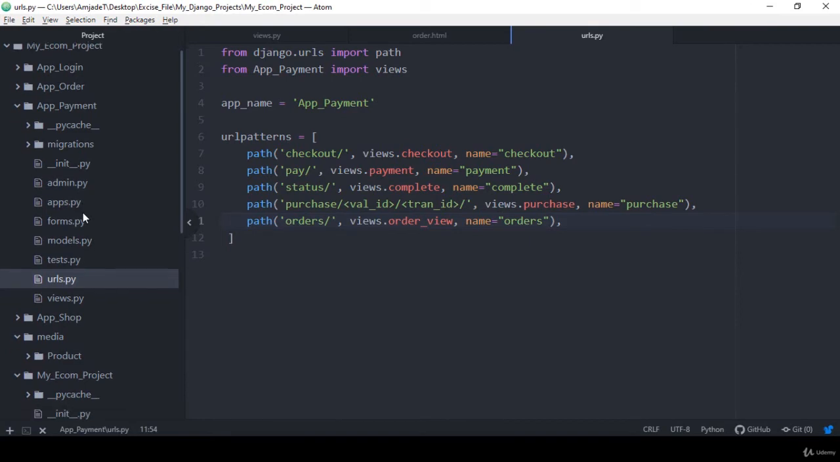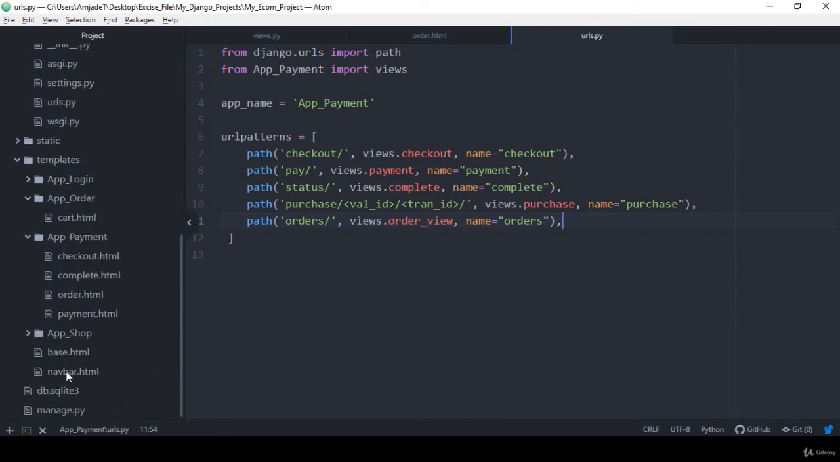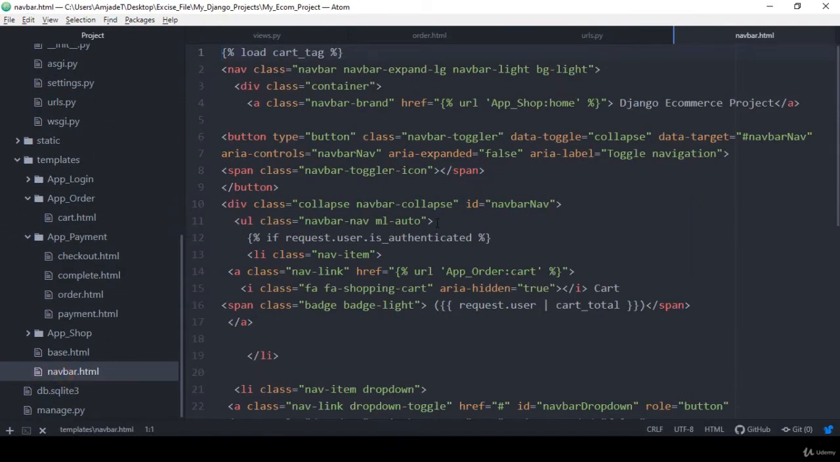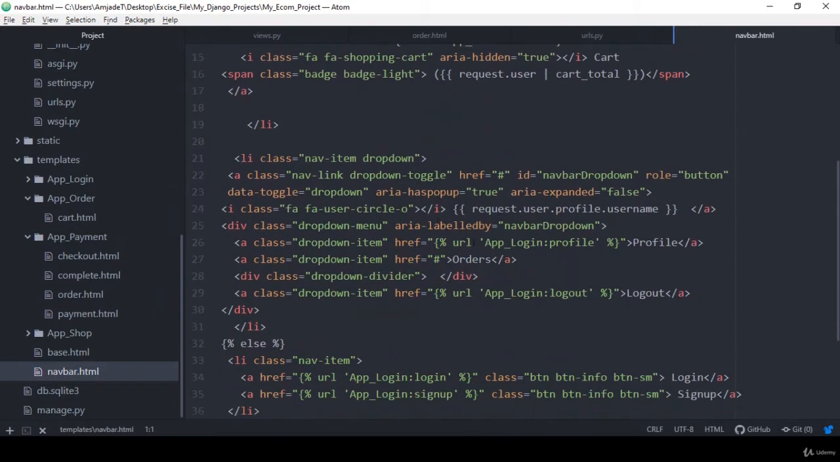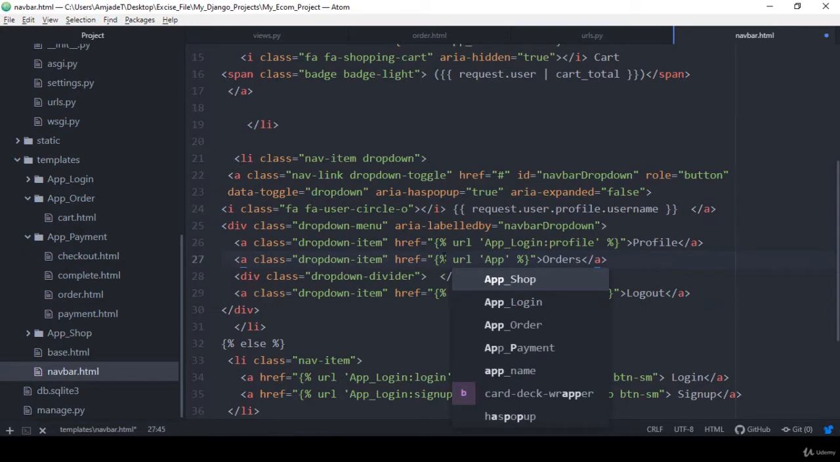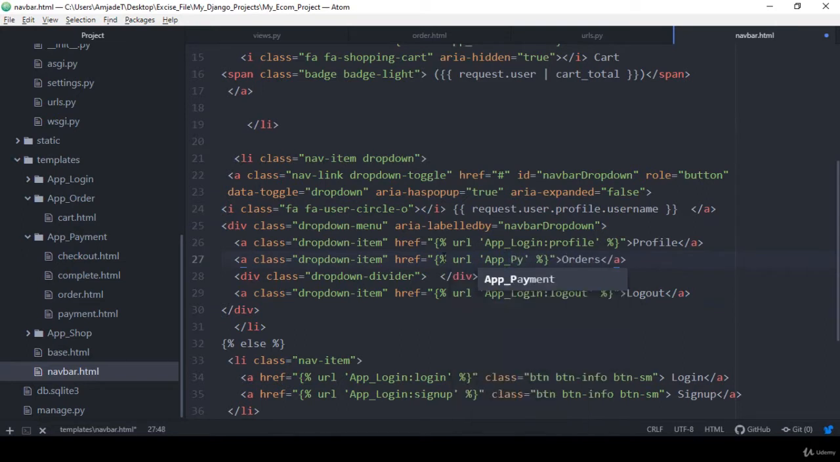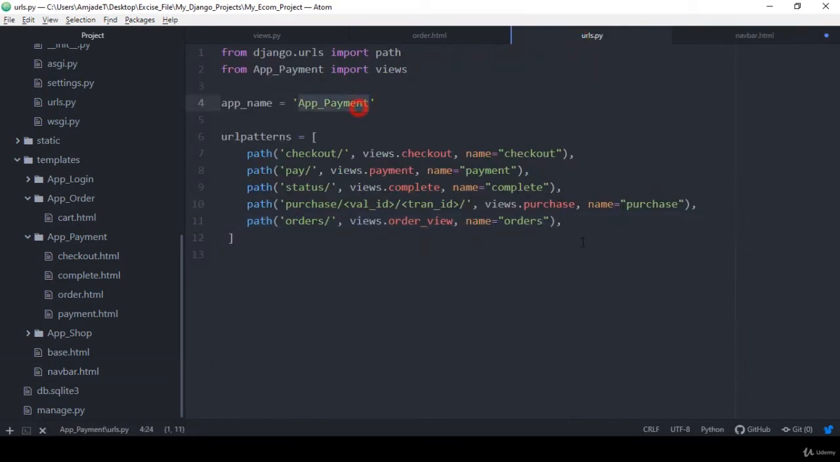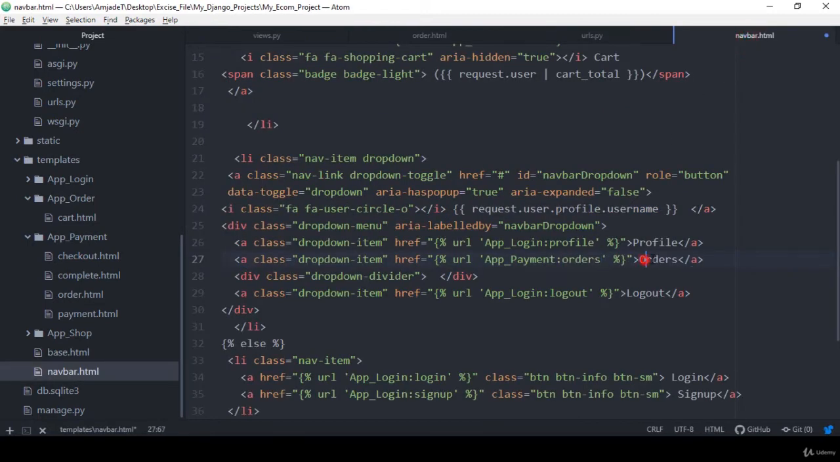So now go to our navbars. That is our navbars, and with the navbars area I have defined that profile, and that is our order. So right now I want to take a new one, so it should be our URL. So here I want to do that in our app_payment. Into the app payment, here I have created our app payment, and that is our orders. So I just simply define that name, it should be orders.